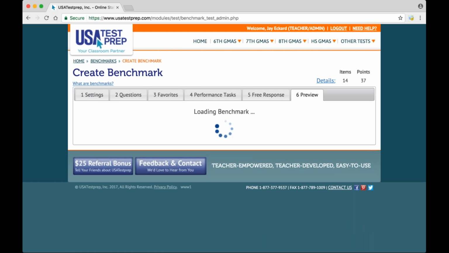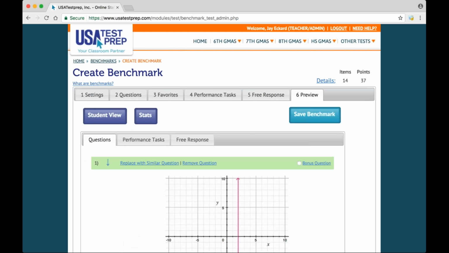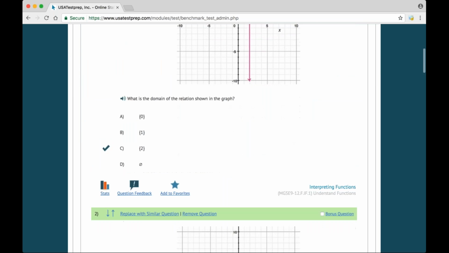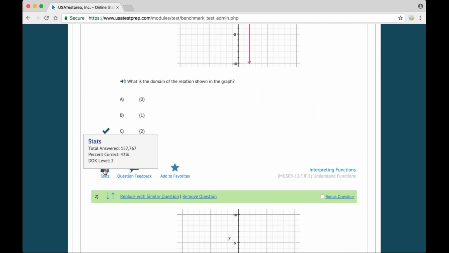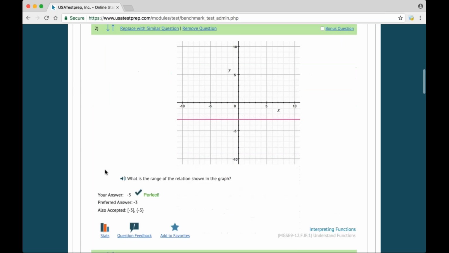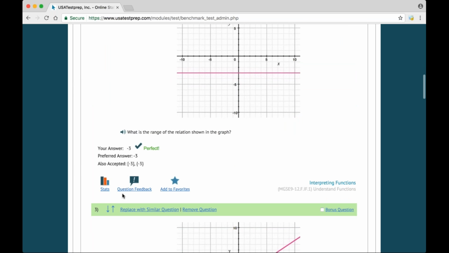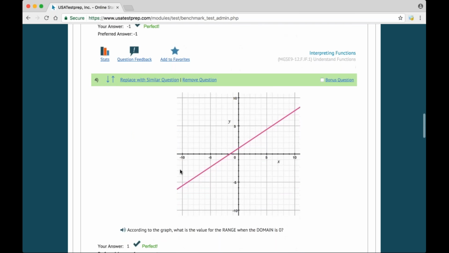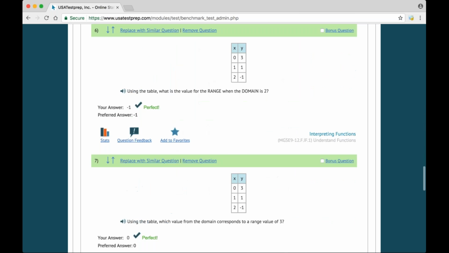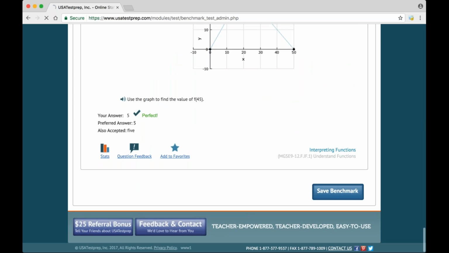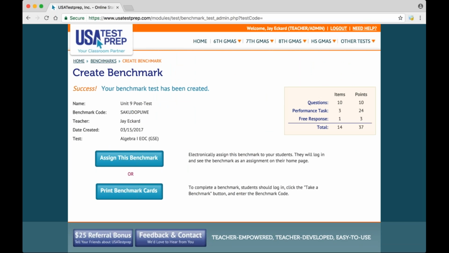And then the very last step for a benchmark is where you always get to go through and preview. For every question, you have the statistics icon. You can go back and review that just to make sure. If it's a short answer question, you'll see it formatted a little bit differently. You can see what the student would have to type in and also what answers would be accepted if there's any kind of alternates. And once you're done, you can go ahead and save. And then your benchmark's been created and you can assign it.